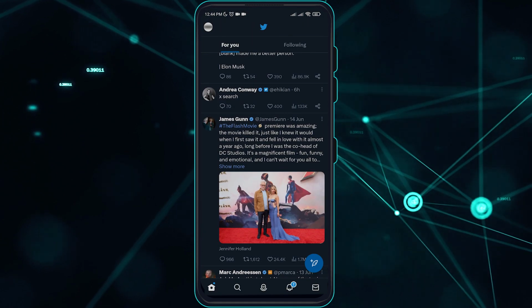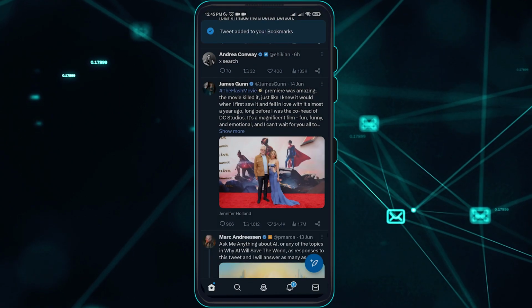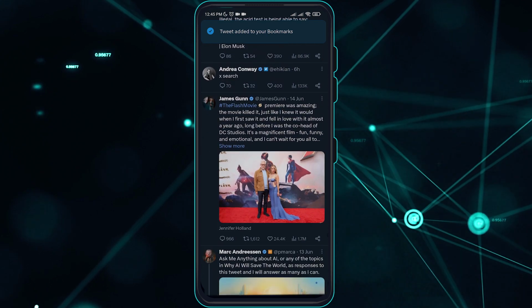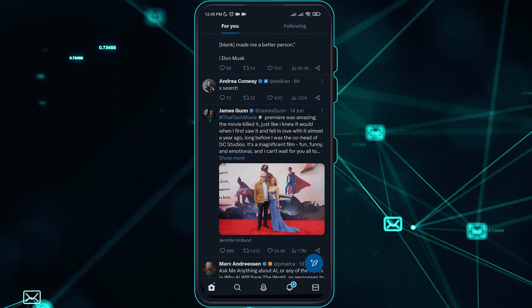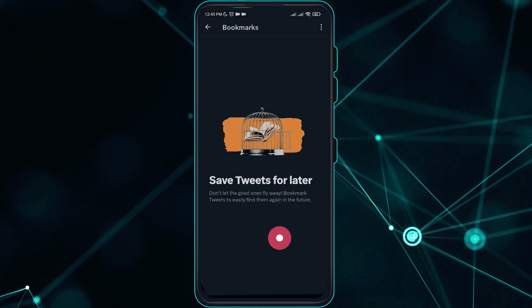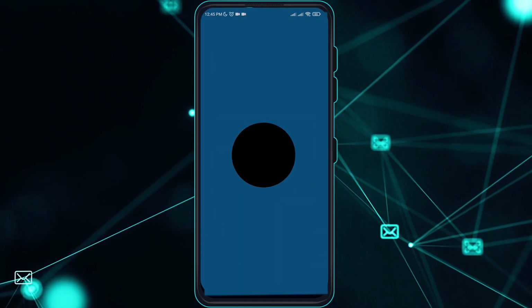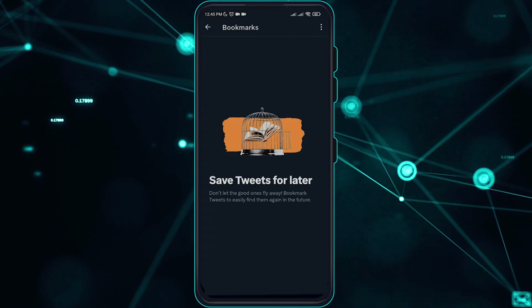So let's try again. For some reason it didn't save that, so let's go over the bookmark again. There, so you just have to go over to your Twitter bookmarks right here and wait for them to appear, so it might take a while.